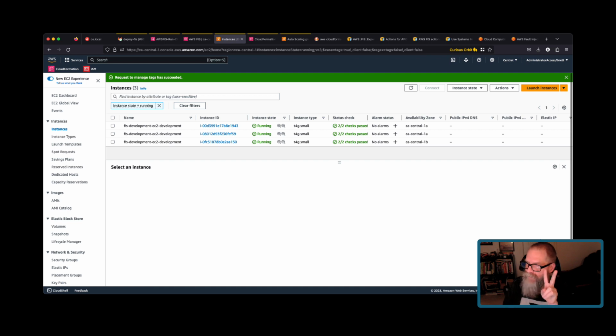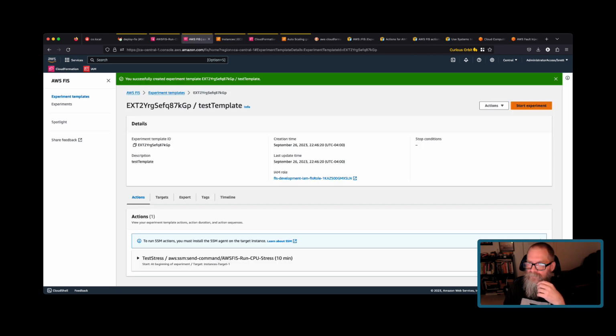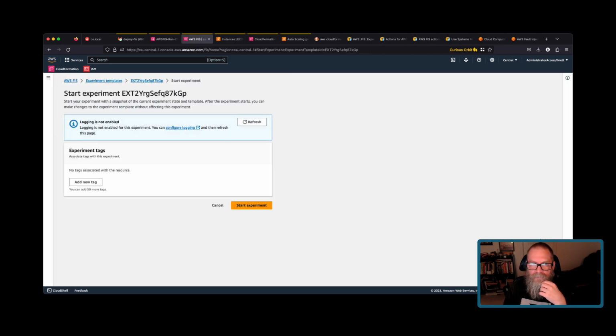So now that means we've got two targets for our stress test if we've got this set up correctly, and we're saying run the stress test on 50% of the machines. So it should run it on one. Let's see what it does. Start our experiment. Logging is not enabled.